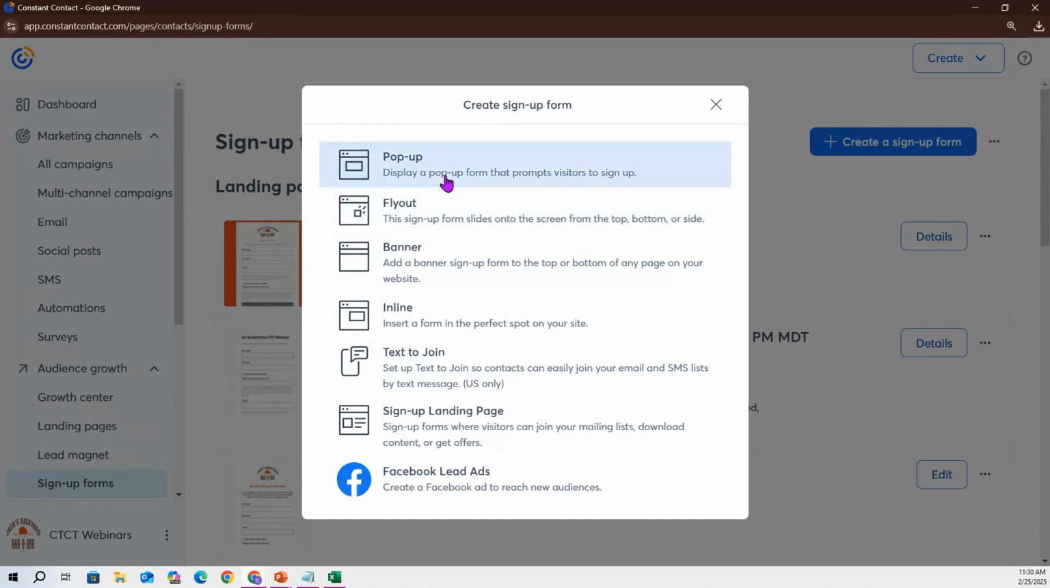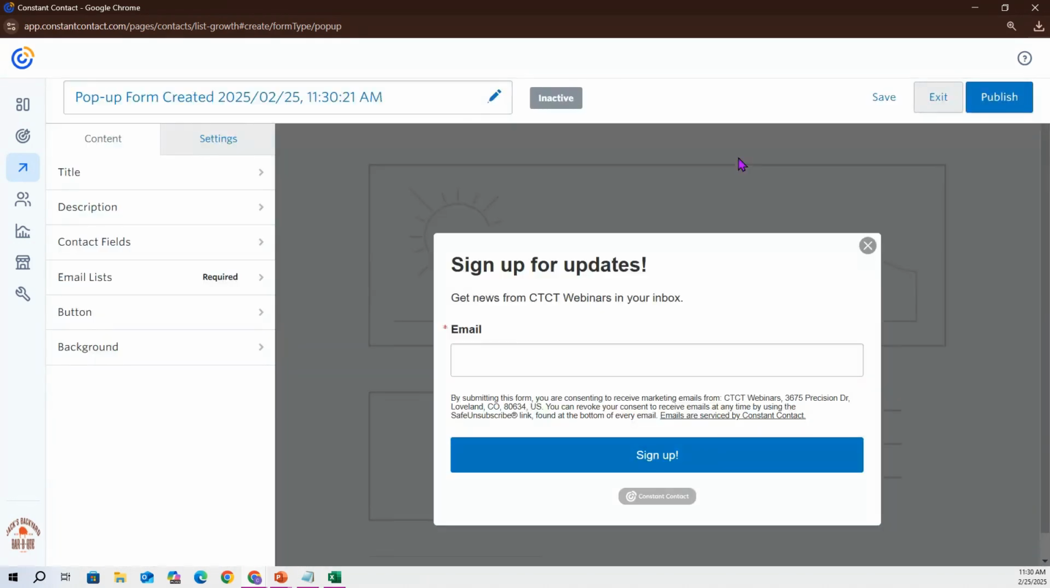The flyout, banner, and inline sign up forms, they're very similar. Basically, the difference is the placement of where they are on the website. They're created the same. So I'm going to click on pop up form. So what will happen is this form, once you create it, it's going to be added to your website. And when somebody goes to your website, it's going to pop up so they can join your mailing list.